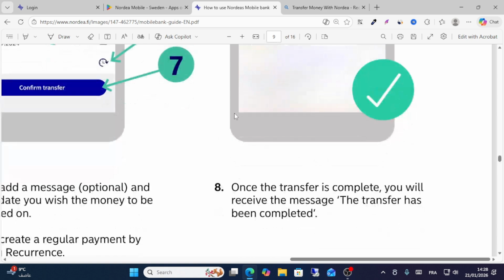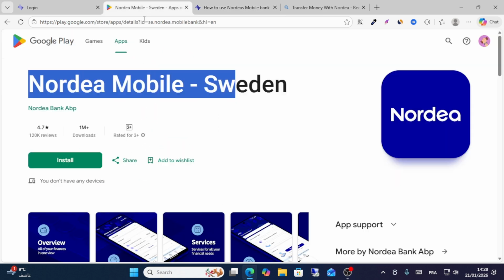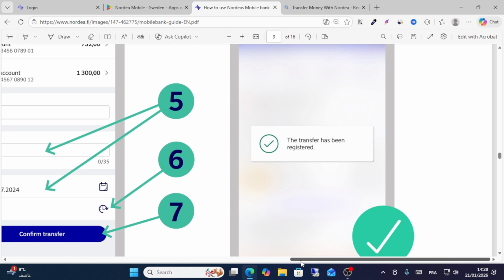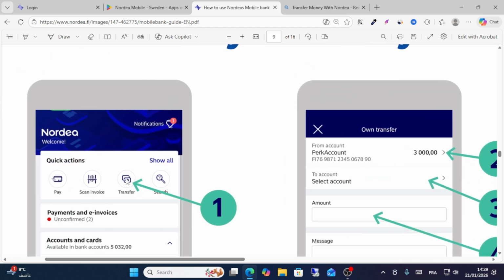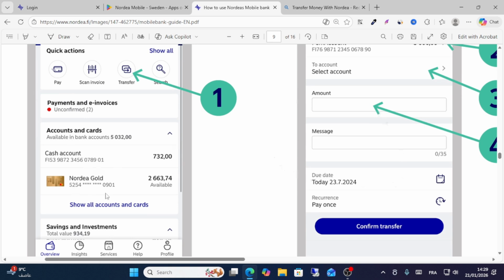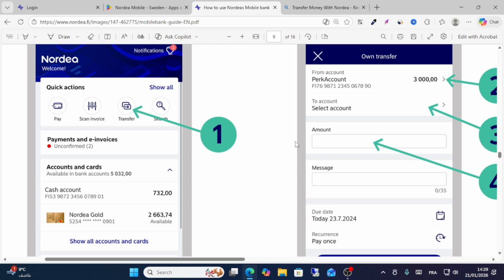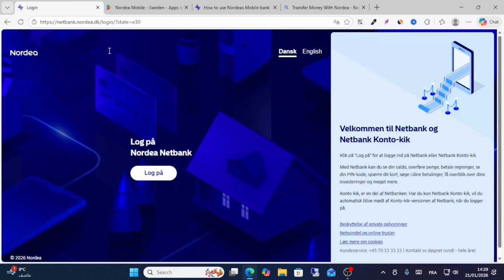So friends, basically this is how you can do it. Just download this app and follow the simple prompts, your simple steps. Look for transfer and then choose your card that was linked. This is not an important step. Just write all your details here. So friends, this is how you can do it.